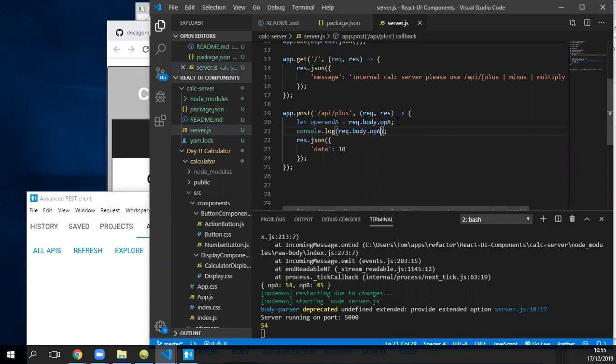So if I've got operand A, we can do the same with operand B. We don't have to separate these out. I just wanted to make it very, very clear as to what we're doing and make it easy to debug. So operand B. So now all we need to do is literally maybe make a let ANS for answer equal to operand A plus operand B. Now we have a problem here.